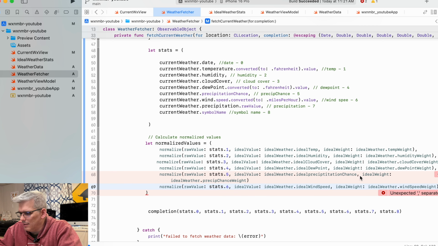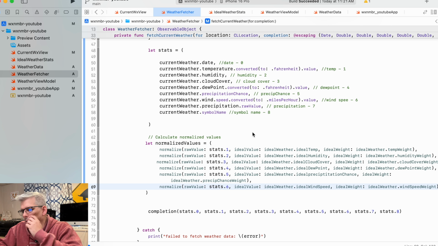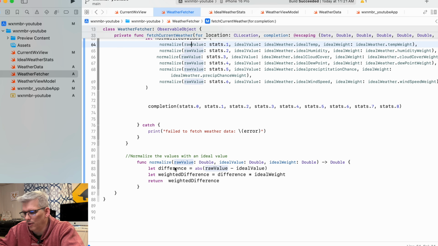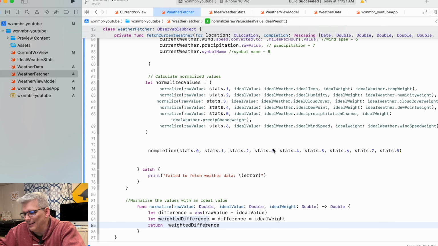Getting there, cleaning this up is not easy, so we need a comma there and not there. There we go. All right, so we have our normalized values function. Basically, it takes the raw value of whatever stat we have, the corresponding ideal weather condition, and the weight associated with that condition. We take it down to our normalized values, do the calculation, and then we get our weighted difference.